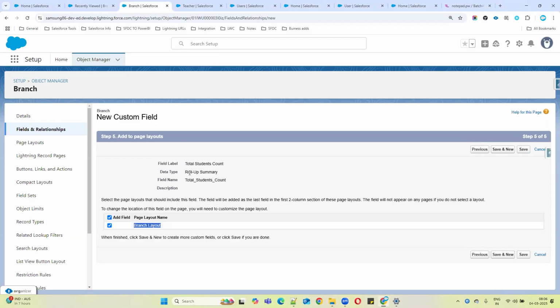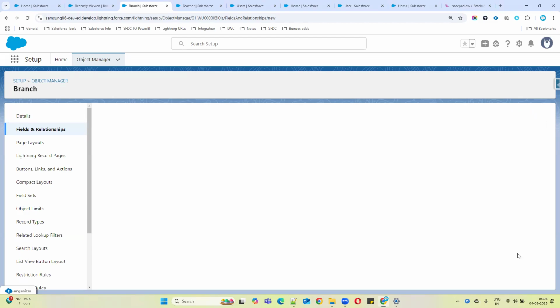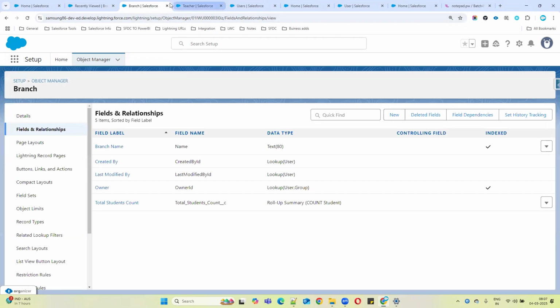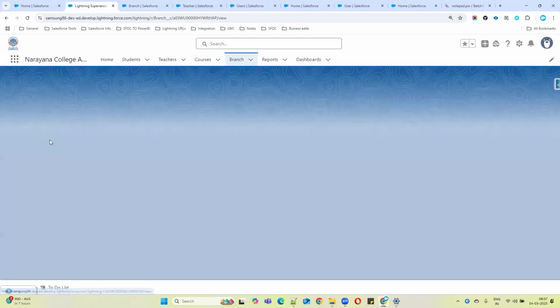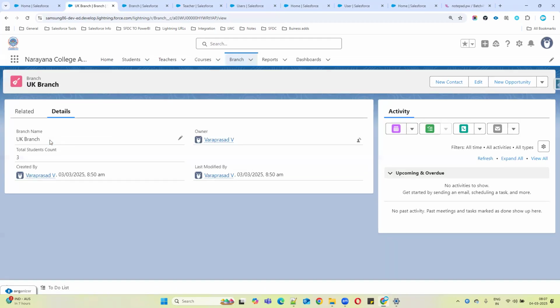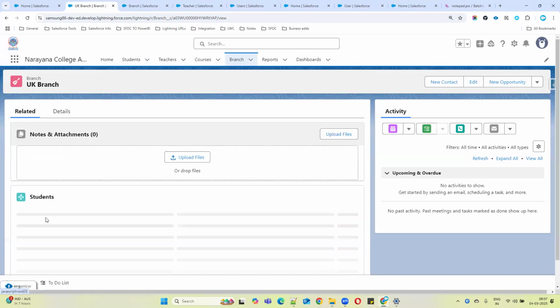Branch layout. We are creating this field in the branch object. It will be there in the branch layout. Click save. Now, if you go to the branch records, I'll open the example UK branch. You can see how many students are there under UK branch. 3. You can check in the related list also.